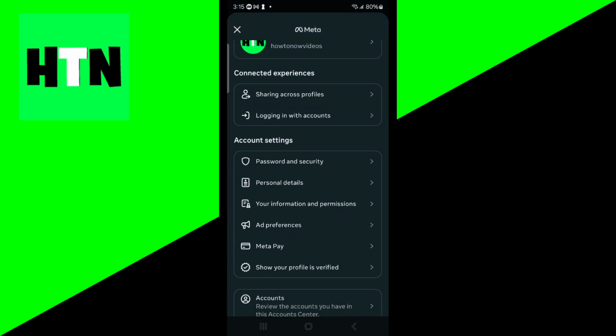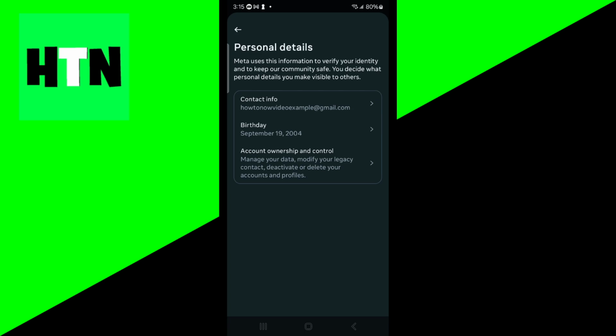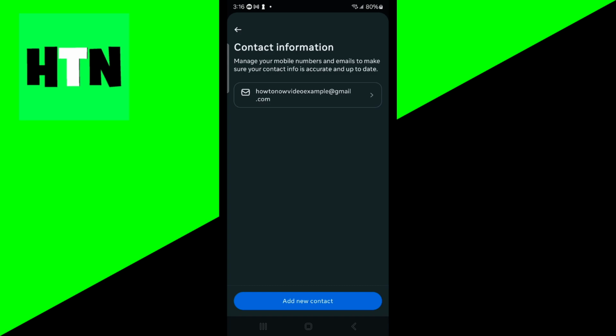Then scroll down underneath here where it says Account Settings and select Personal Details. Then you will notice that it will display your information. From here, go ahead and select the option that says Contact Info. It will display your email address right over there.